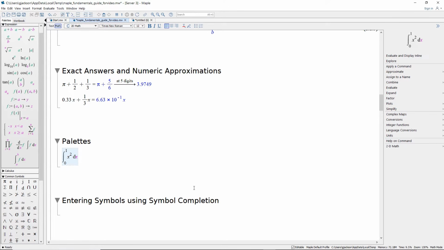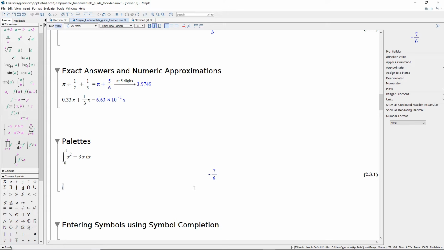And then we'll say minus 3 times x. And we'll tab over right here just to say we'll be integrating with respect to x. Now we can just press Enter. And the result we'll see is negative 7/6.